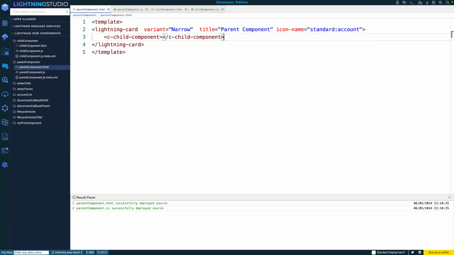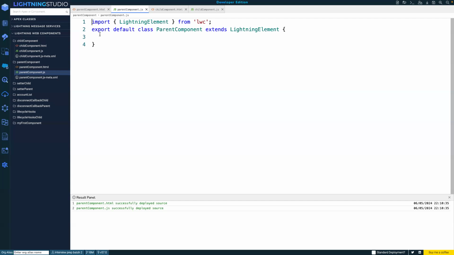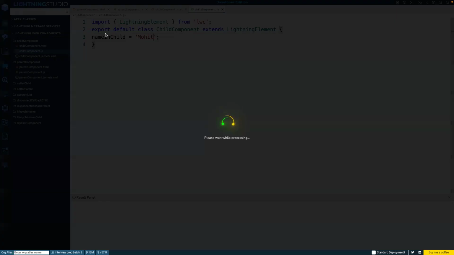Okay. Now, what we need to do, let's say we create a property in parent component. Let's call it name in parent. Similarly, we will create a property in child component, and we will call it name in child. Let's give it a basic name.